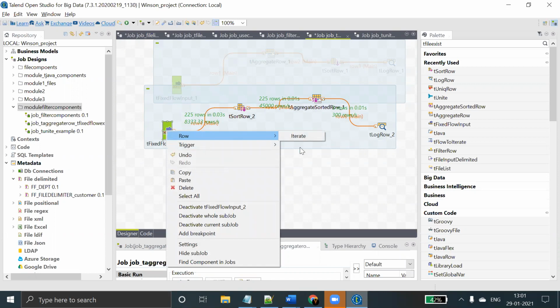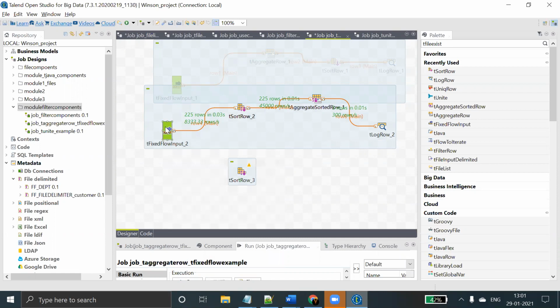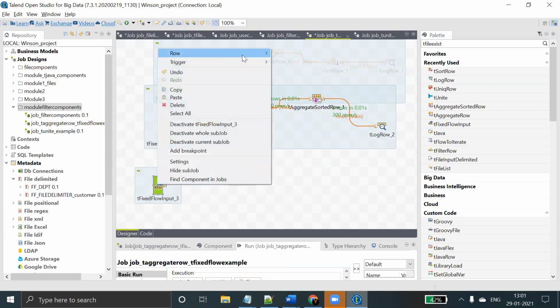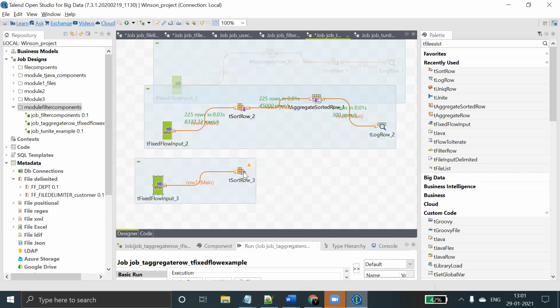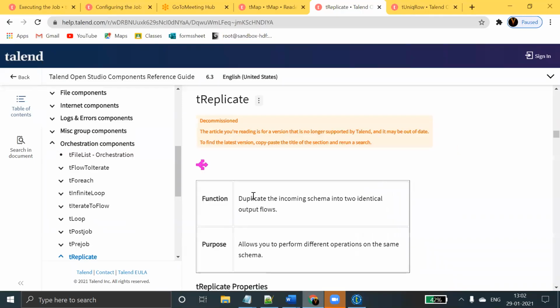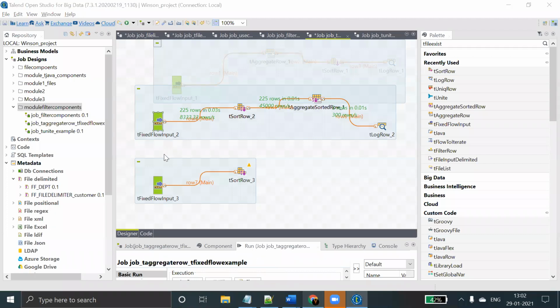So instead of that, you have to take the source again, and use the main component again like this. Instead of reading data multiple times, you can use the tReplicate component. Okay, so that is a big advantage. The tReplicate component allows you to perform different operations on the same schema.